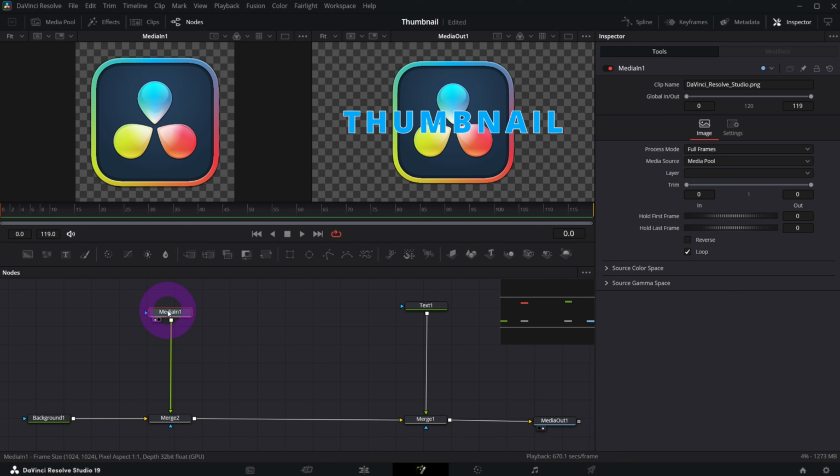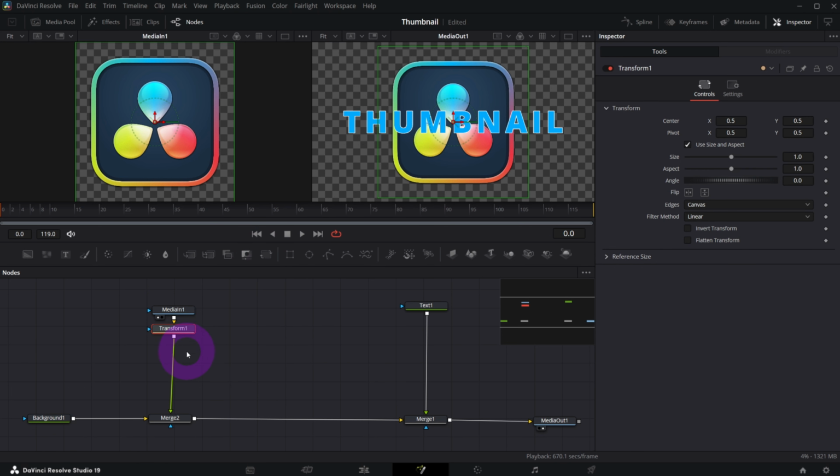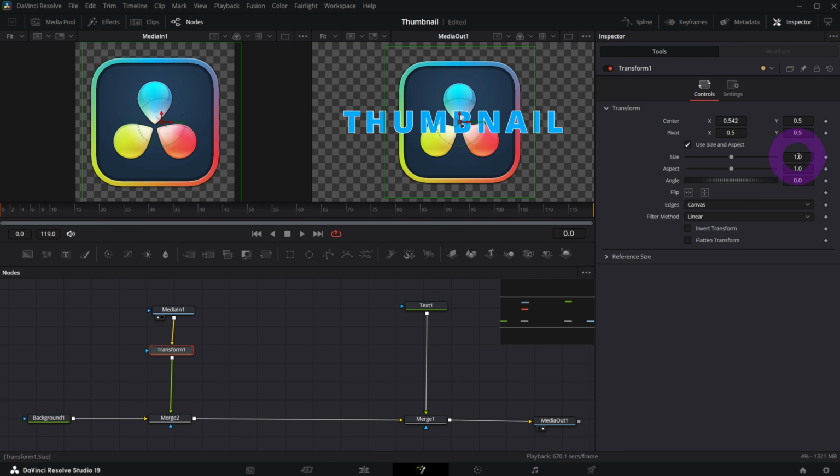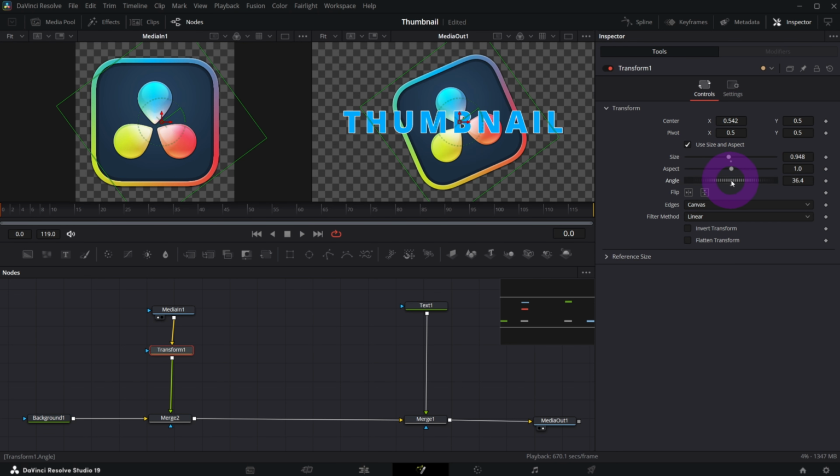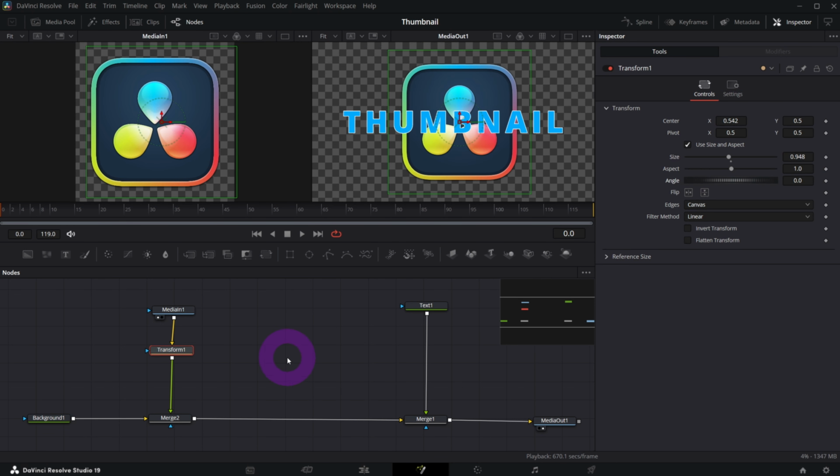So to do that, you simply select your object, in our case the graphic, and click this icon which says transform. That will automatically connect a transform node here. And in the inspector, you can change its center point, size, angle, and so on. And you can also, let me delete this transform node. I'm gonna show you something else.